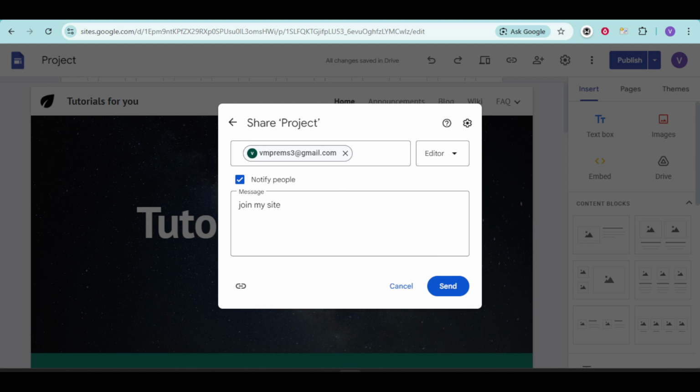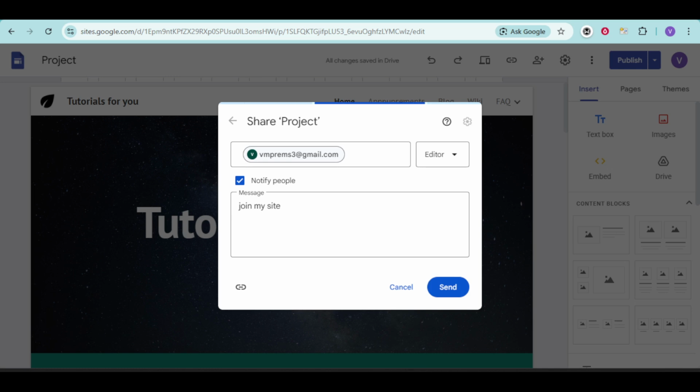When everything looks correct, click Send. The people you shared with will receive an email invitation that includes a link to the site. They may be asked to sign in, especially if the site is restricted to your organization. Let them know to check their spam or promotions folder if they don't see the email right away.